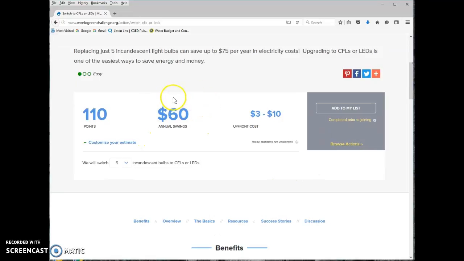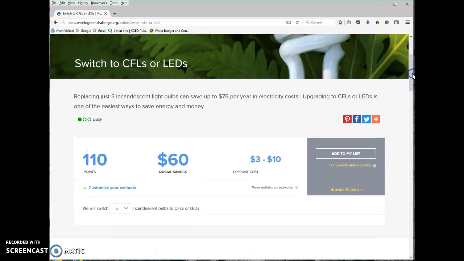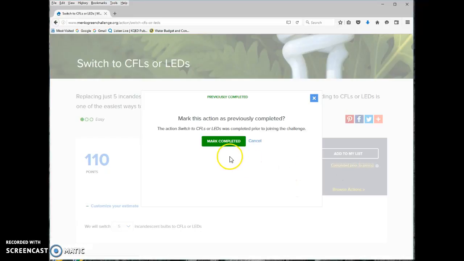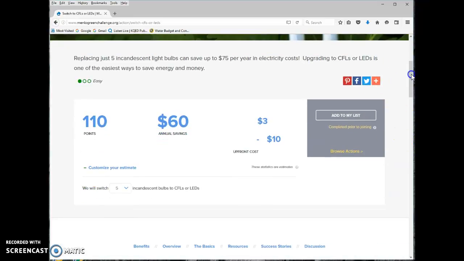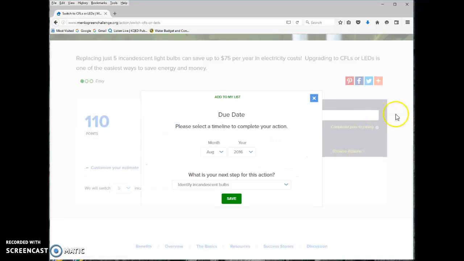It also has the savings here and upfront cost. So let's say you actually have switched to CFLs and LEDs and your whole house is set for that. You can actually click this button here that says completed prior to joining, and that will take this action into account when calculating your carbon footprint. But if you're like most people, you haven't done some of these things, you can click add to my list.